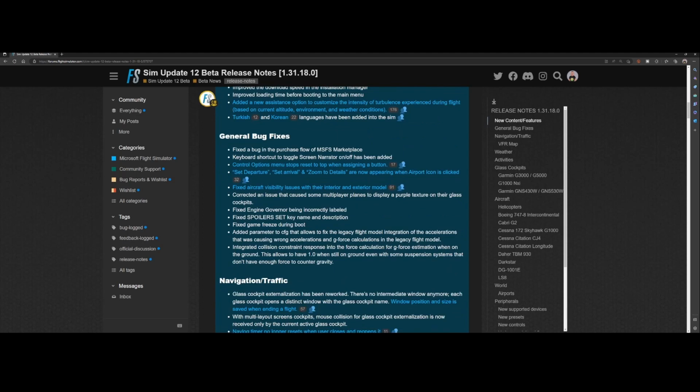Continuing with the general bug fixes. The general bug fixes are the bug fixes which are applicable to most of the aircraft, but also generic to the sim itself. First of all, there's a purchase flow in Microsoft Flight Simulator Marketplace, which contains some bugs. That's something they fixed. Also, they fixed the shortcut to toggle the screen narrator on or off, right?